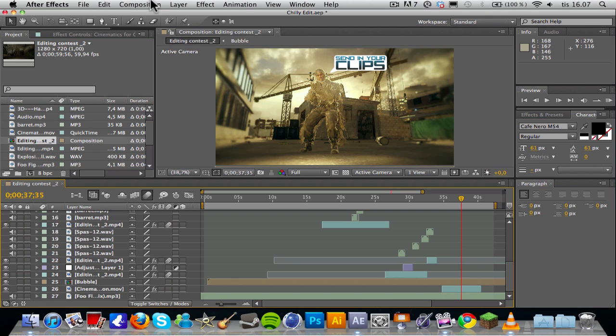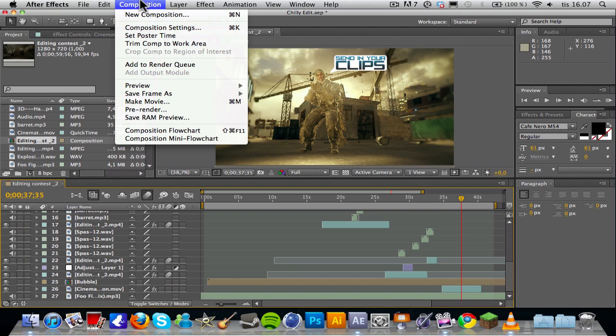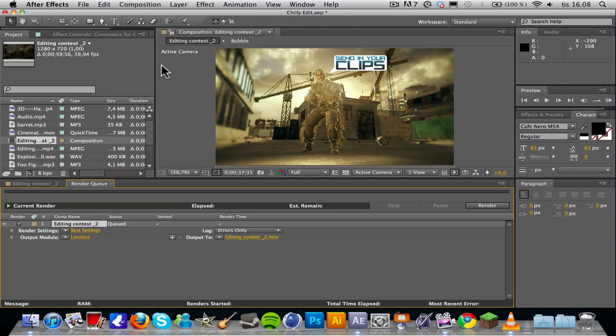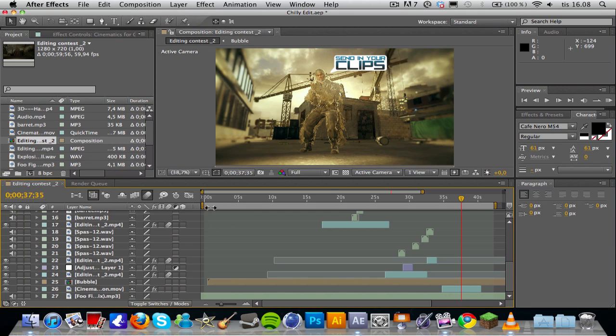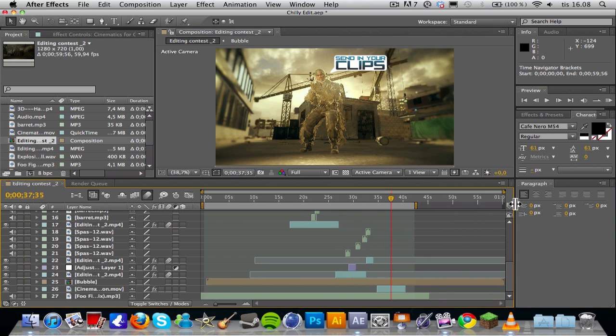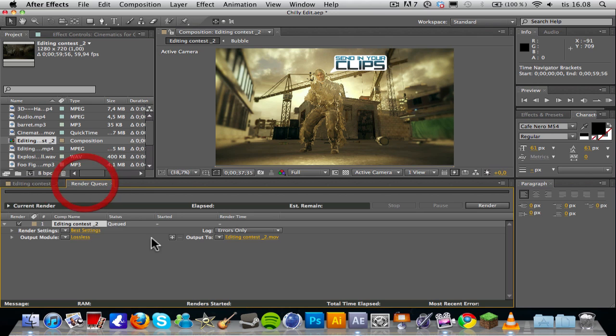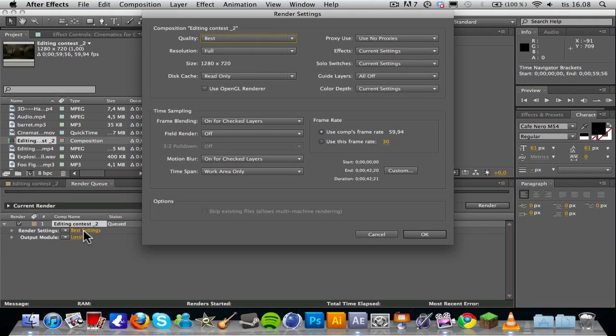But anyways, let's click composition and click add to render queue. Alright, and it's gonna add everything that you have in your work area, not your timeline. This whole thing is your timeline, but this is your work area. So it's gonna take everything that is within this area basically, and put it in the render queue here. And let's start by clicking rendering settings.